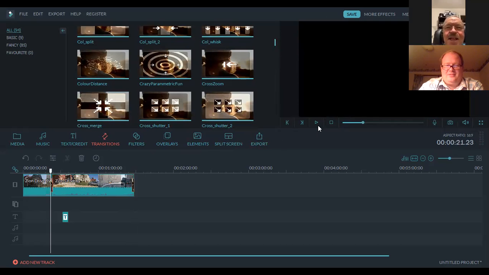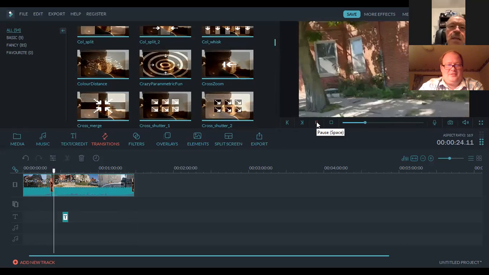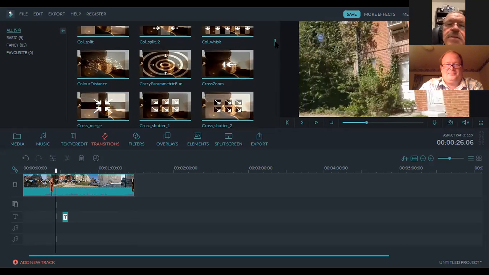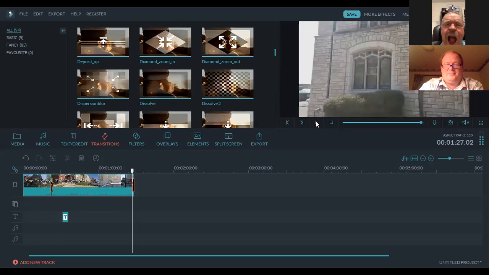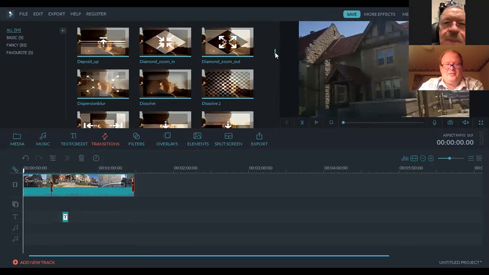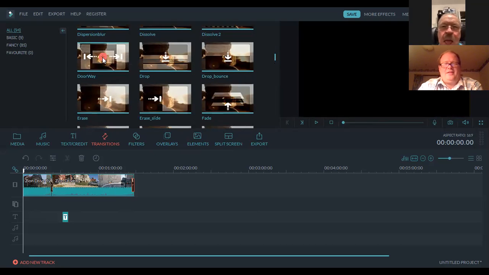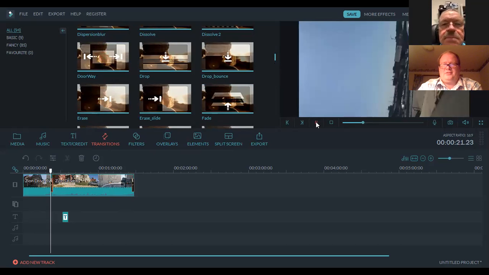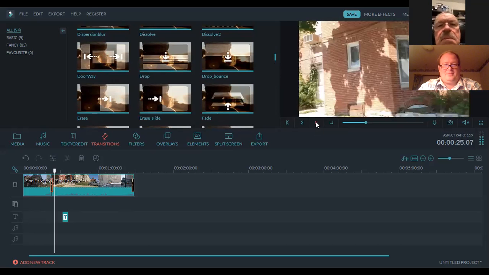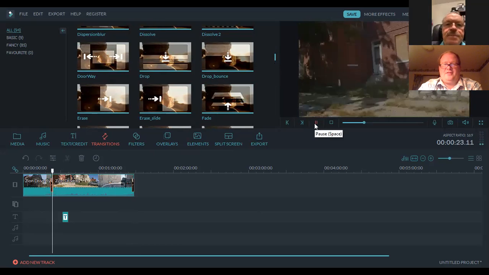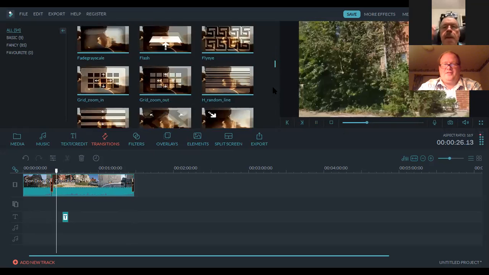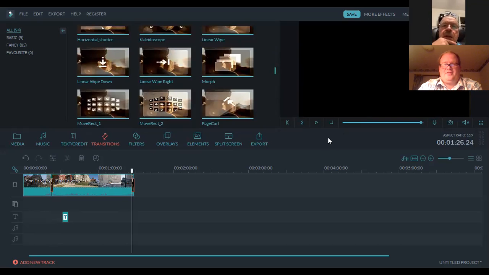Cross merge. Wonder what that one looks like. Oh, that's cool. That's a cross merge. That's kind of neat. That's cool. Oh, there's dissolve. I wonder what that looks like. Doorway. Okay, I think that's the one I was starting to play with. Oh, there we go. Erase slide. What's that? And there's the fade. Yeah, transitions are kind of fun. Try this one.